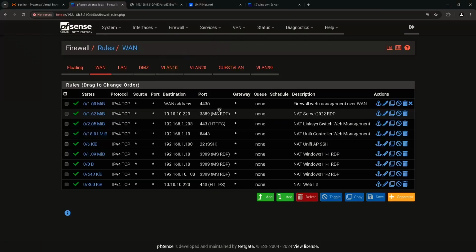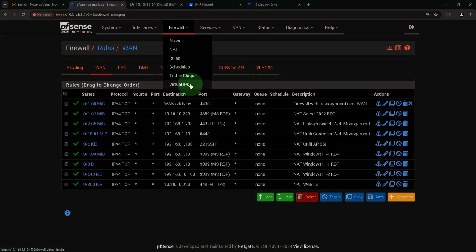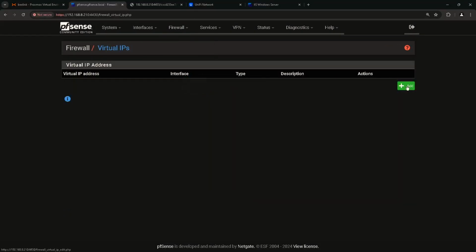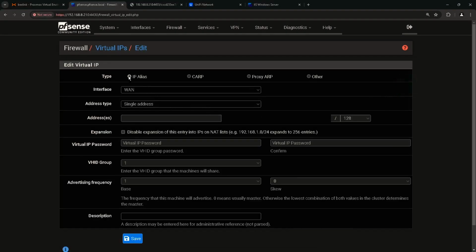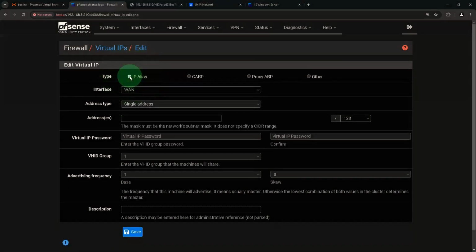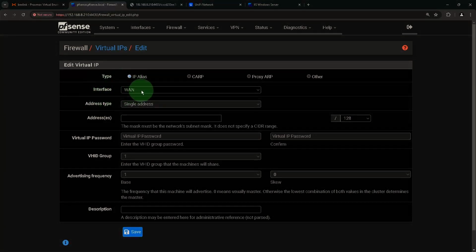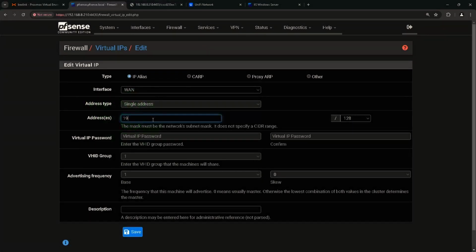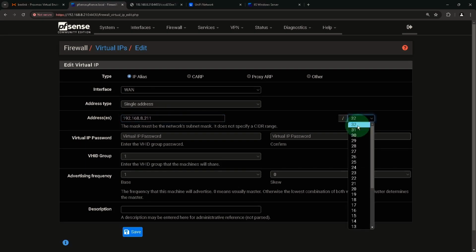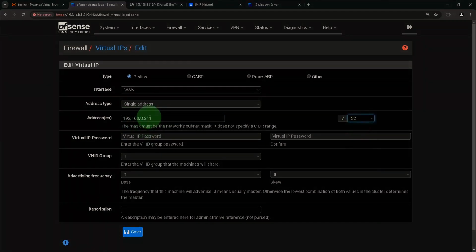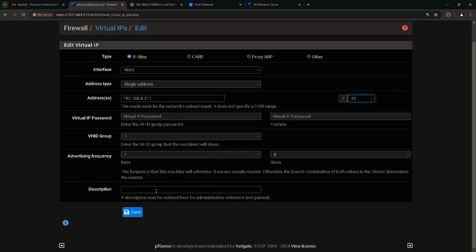To add the secondary WAN IP 192.168.8.211, go to Firewall and select Virtual IPs. Select the type IP alias. Interface is WAN. Address is 192.168.8.211. I'll set this as /32 subnet mask, which makes this a single address. Add a description. I'll put here secondary WAN.